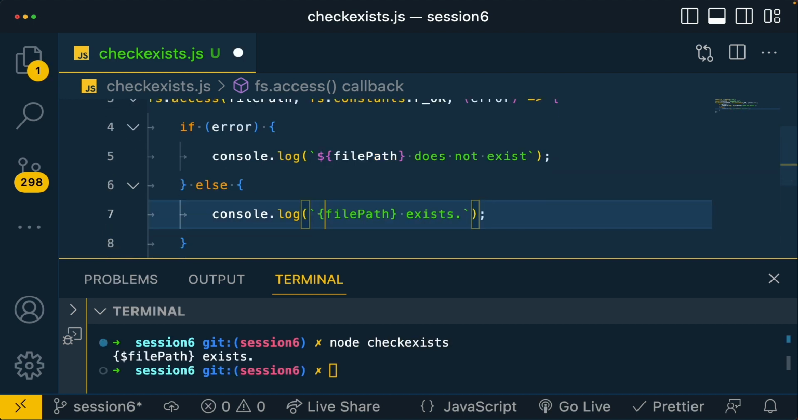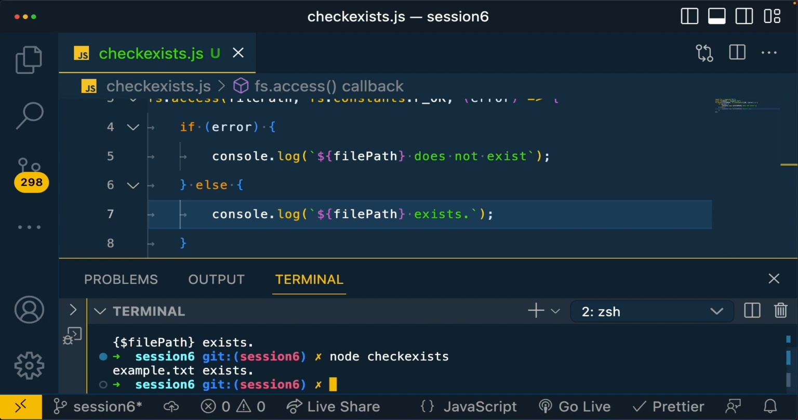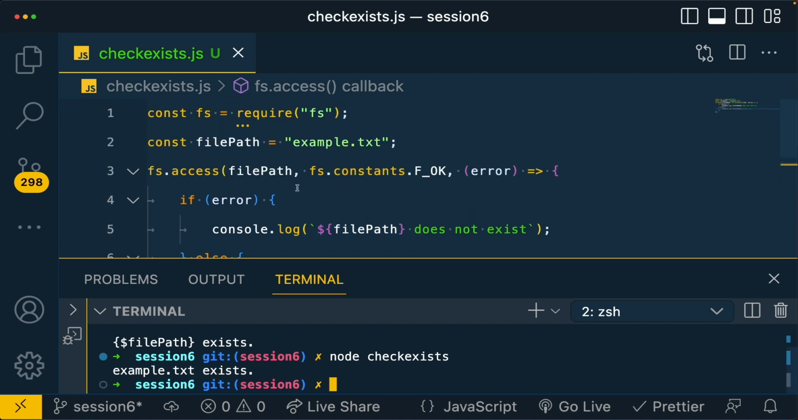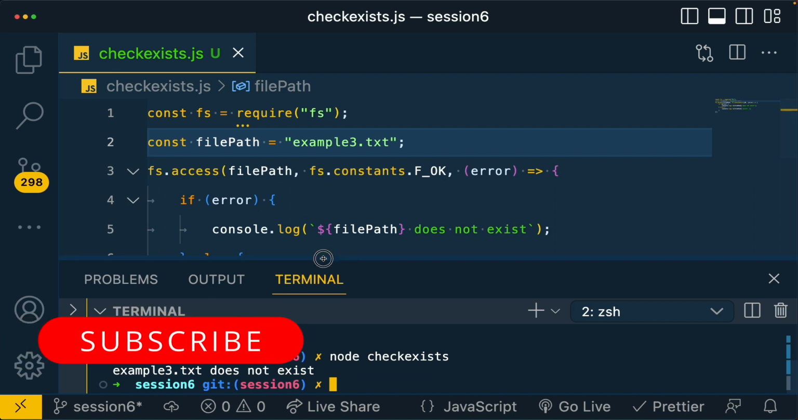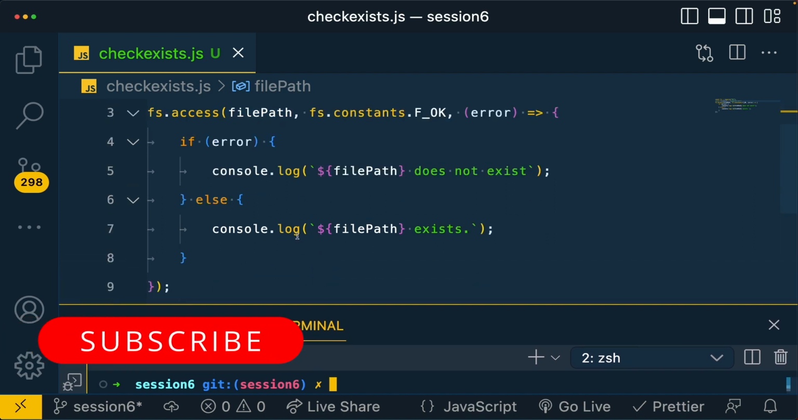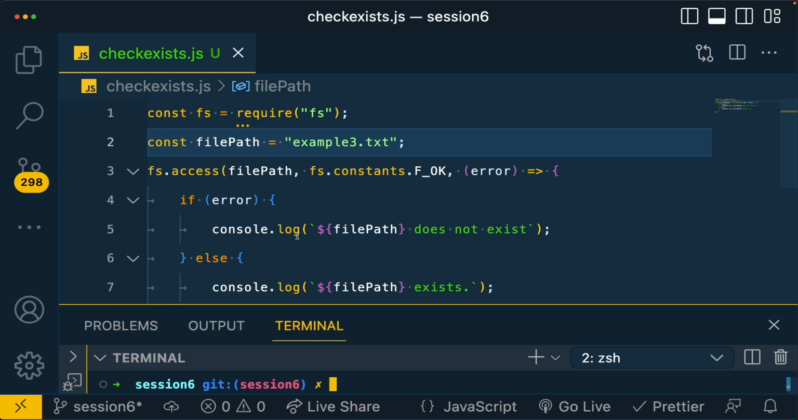I made a mistake here. To correct it and check again. Example.txt exists. Now what if I put example 3? What shall we see? Example 3 does not exist. So this is how you can check if a file exists in Node.